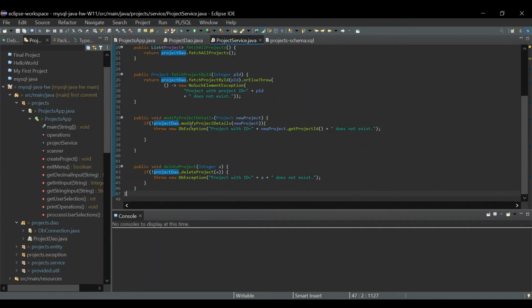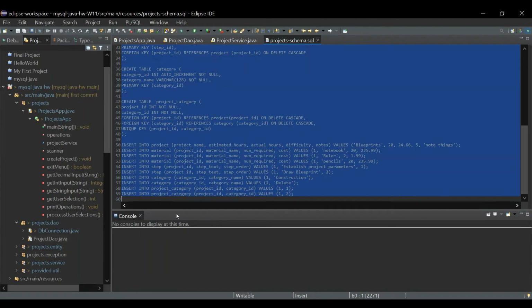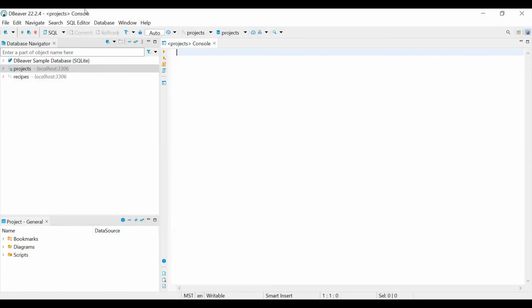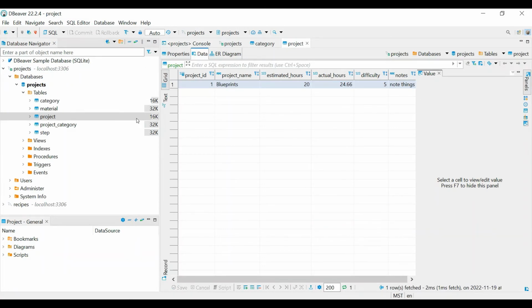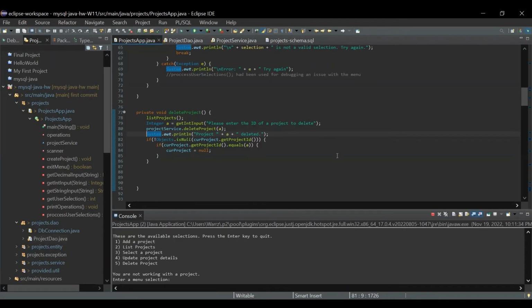So without further ado, we are going to take this project schema and copy it into a DBeaver console for the projects. And we will now go ahead and run the projects app.